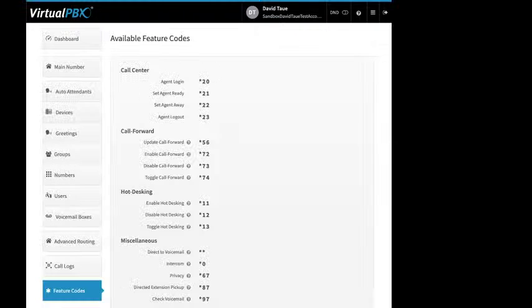Feature codes. Again, I've mentioned a couple of these. These are just shortcuts on a VoIP phone. You can dial to make use of various codes, like here are the call forwarding ones that a user can set up themselves right off their VoIP phone, right? The hot desking ones I mentioned. These are also published on our website, so you don't have to log in to view them.